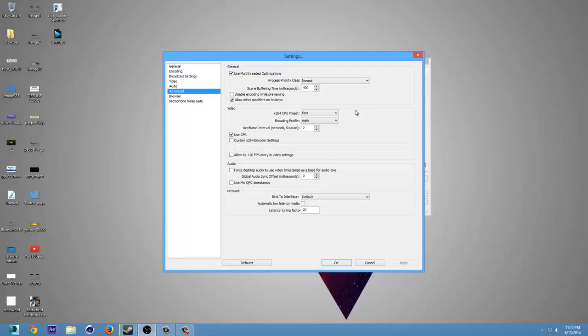Now, thankfully, medium is usually not that bad, but if you have a worse CPU, you're going to have to lower your settings a lot more. So encoding profile main, keyframe interval 2. I use fast, so I have an 8350. The 8350 I think is a little bit below the i7. So if you have an i7, keep it at fast, and if you have an 8350, keep it at fast too.